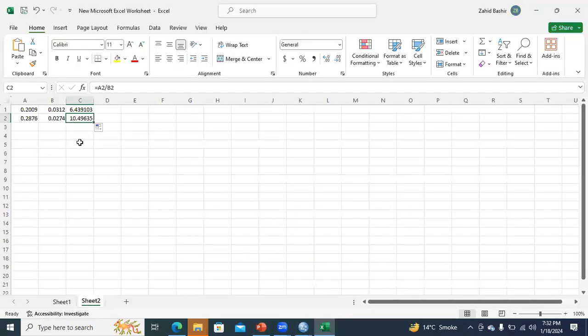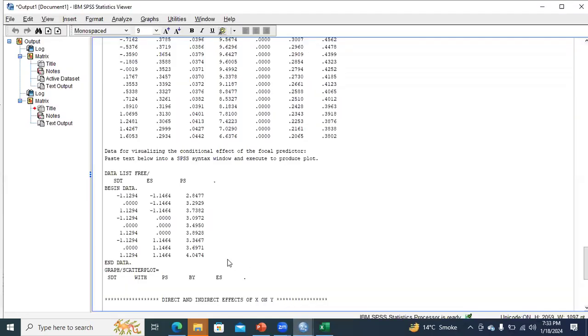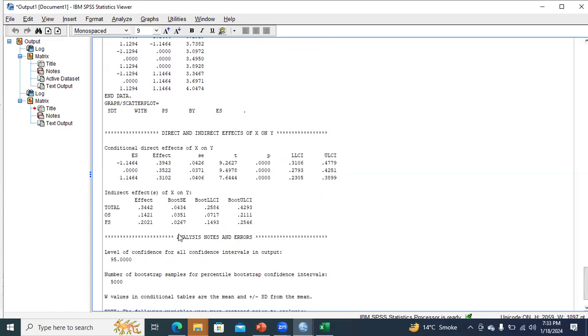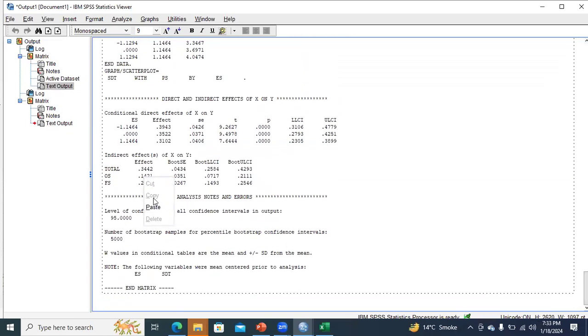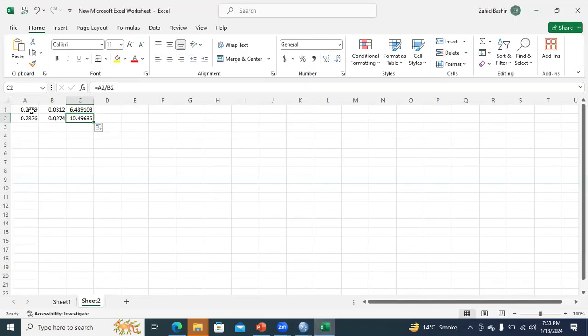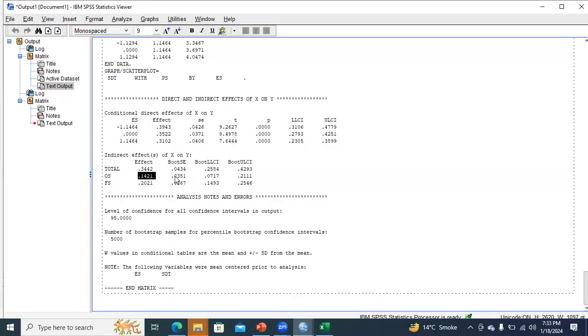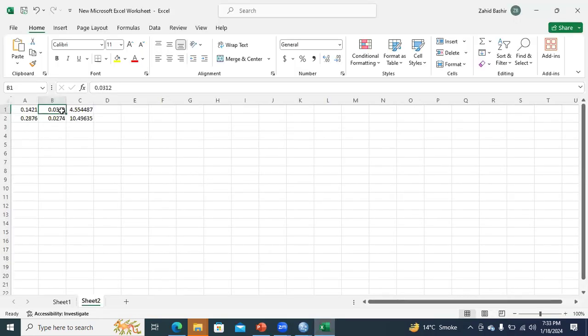We can open the same graph, and we can put the values from here. For OS, the beta value is 0.1421 for my first mediator. You can put the value here, and you can put the standard error of this value here, and you can find the t value, which is 4.048. It is greater than 1.96.